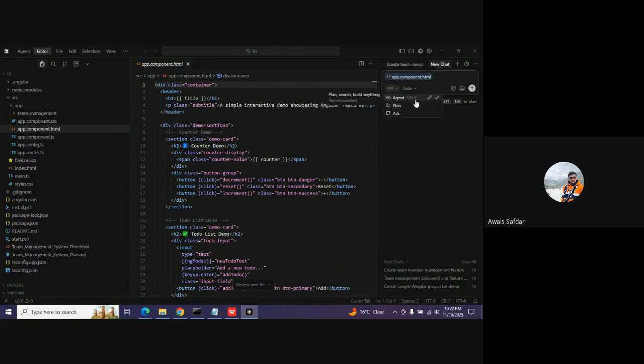Here you can see you can do Q&A with your codebase using Cursor Ask. You can generate a plan based on the project requirements. Here you can see there is a new feature developed in Cursor where you can use an agent.